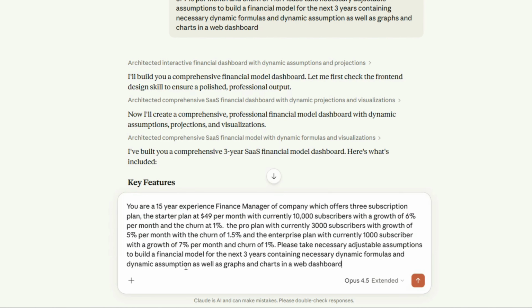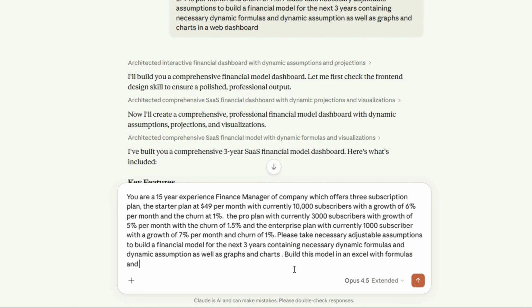All you need to do is copy paste the same prompt, and instead of web dashboard, just mention: build this model in an Excel with formulas and other supporting assumptions in terms of formulas only.